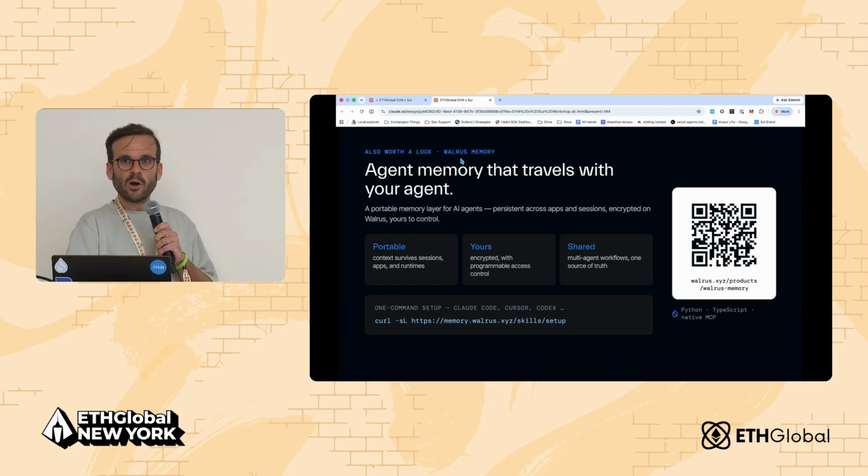Another thing that you will probably find quite interesting is a new product we just released called Walrus Memory. It's a solution built on top of Walrus for storing encrypted memories from your agents. You really want to check that if you are doing anything related to agents and agent memory. Probably you're going to find this quite useful.